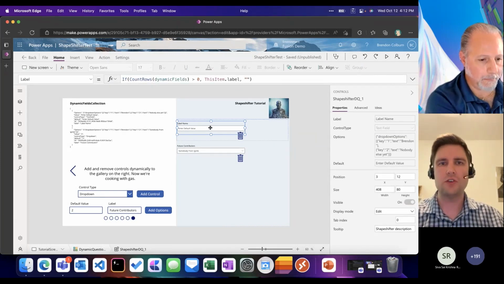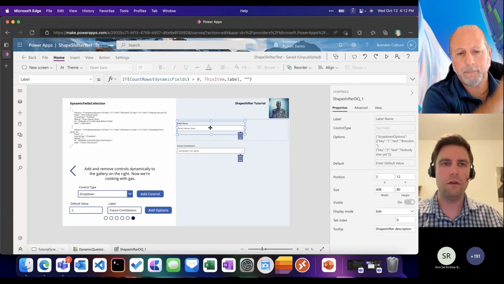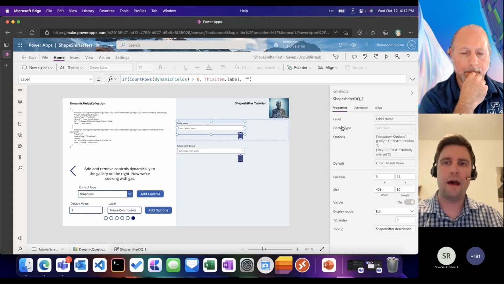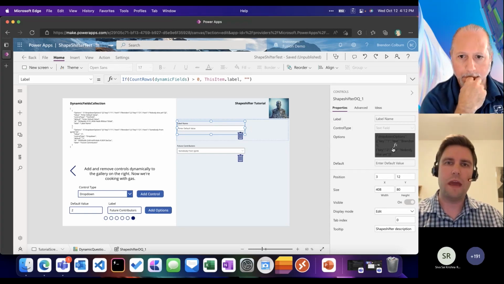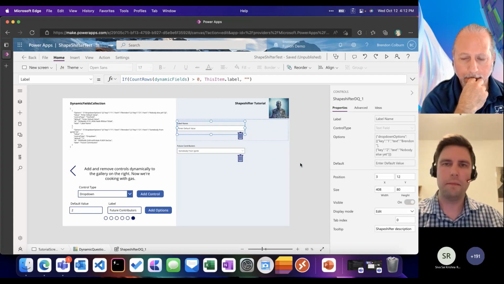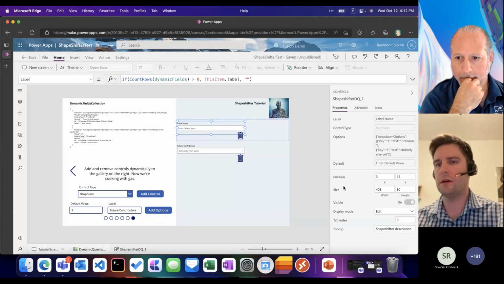This Shapeshifter control that is embedded into a Canvas app, and based off of dynamic values being populated into it, renders accordingly. Jamie, have you seen any interesting questions in the chat so far?